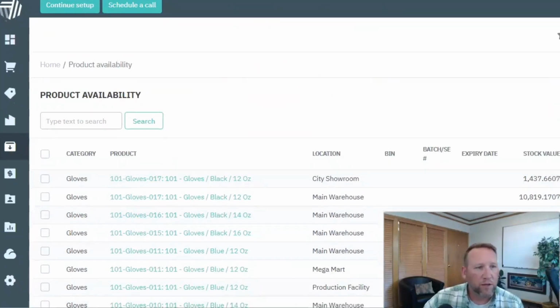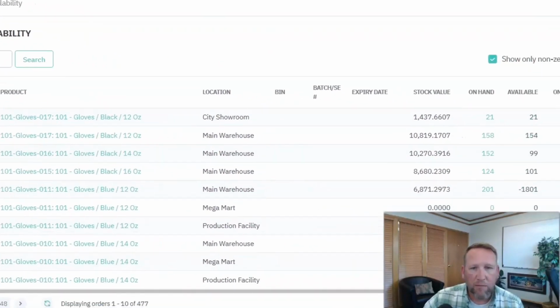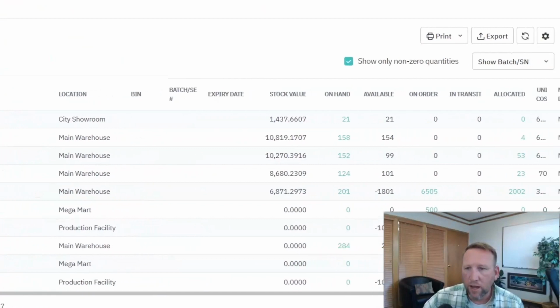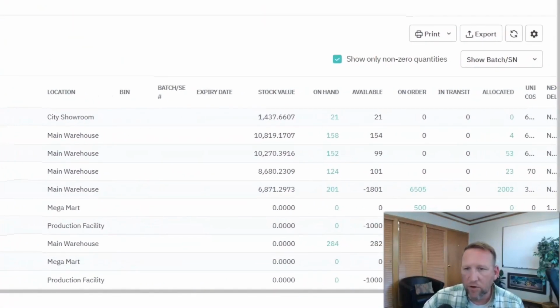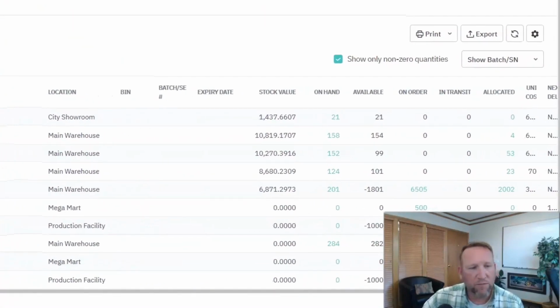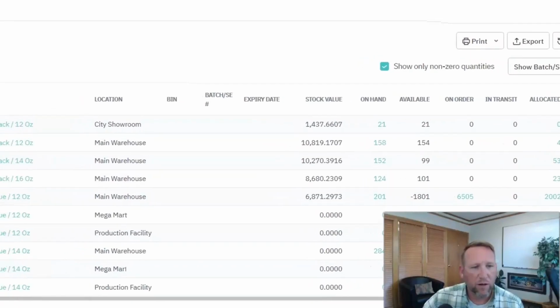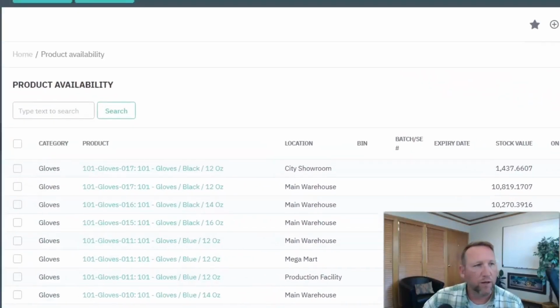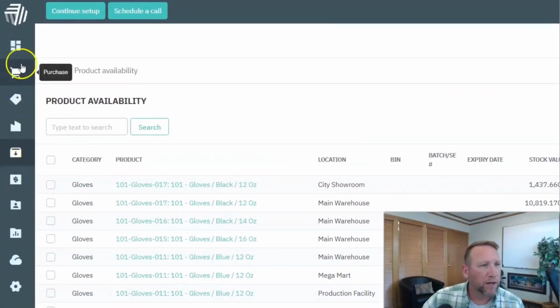You can see your product name and location, on hand, availability, on order, stock value. So some good visibility of what's going on with your inventory. Backing up, talking about visibility, and I went to warehouse management.